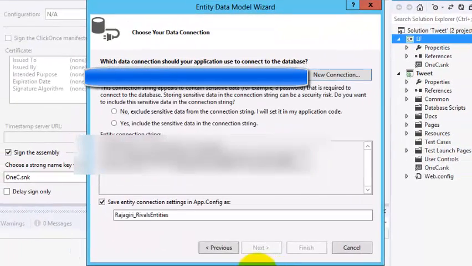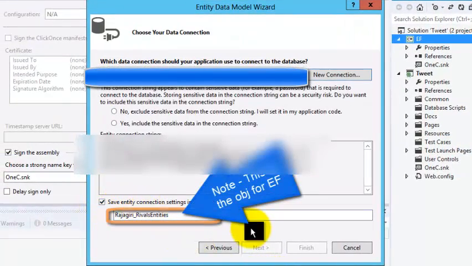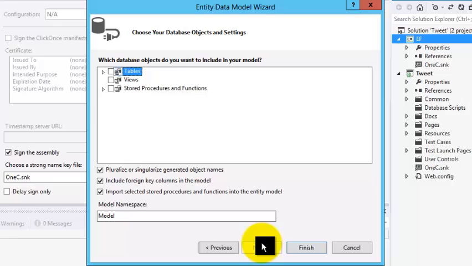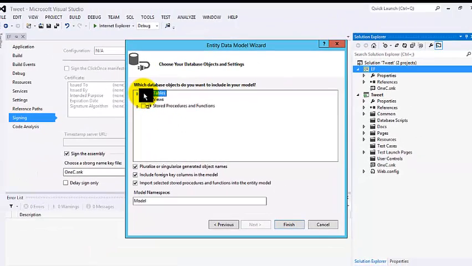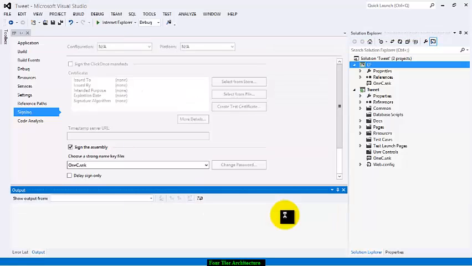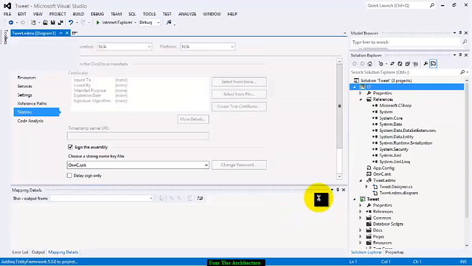In this window, you must include some sensitive information in the connection string and give a name for the entities. Please note that the entity name is the object for the EF. Using this object, you can access methods of other layers. Select the items you want to import from the DB. Precisely, you select tables and stored procedures, as views and triggers are not allowed in the 1C environment.